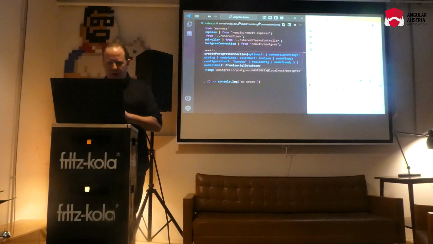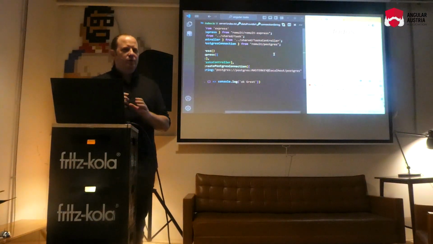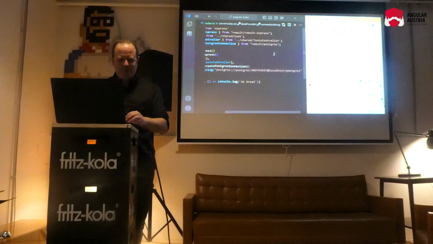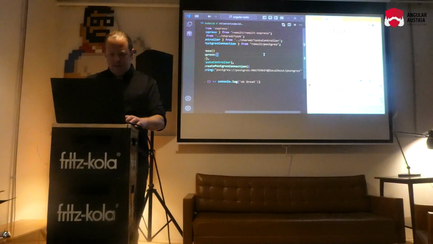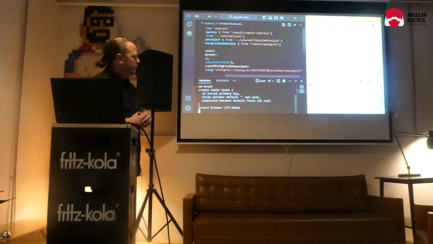And that's it. Now our application works with Postgres. How do we know that? We know that because we don't have any data. It's a good way to know that. And if we actually look at the console, we can see that it created a table for us. Okay?